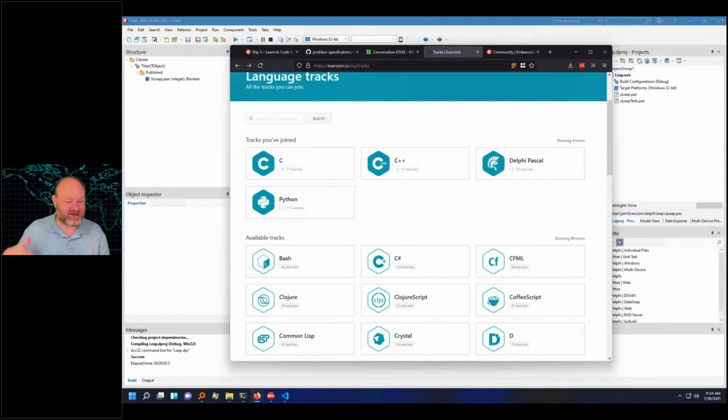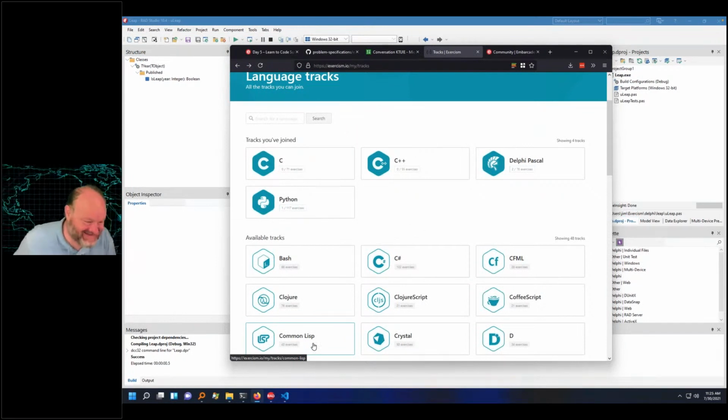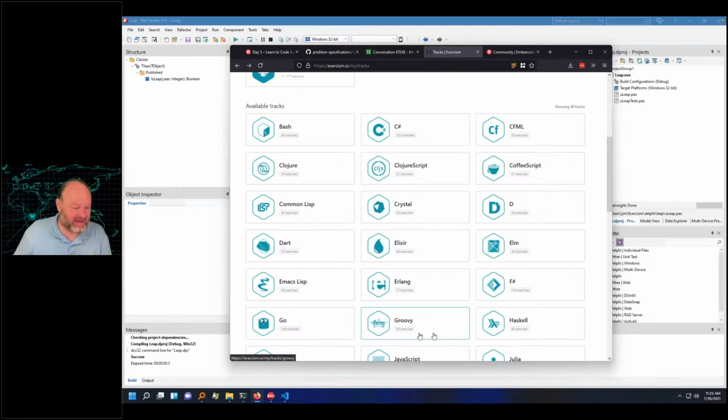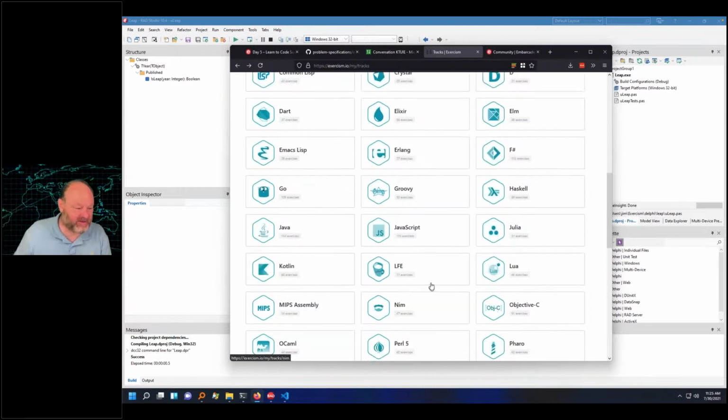There continues to be other languages that are more popular than others. So for example, Common Lisp is not very popular. It has some camps where it is very popular, some communities that use it a lot. But if you look through this list, there's a lot of languages here that you may have never heard of before, and they have varying degrees of popularity.